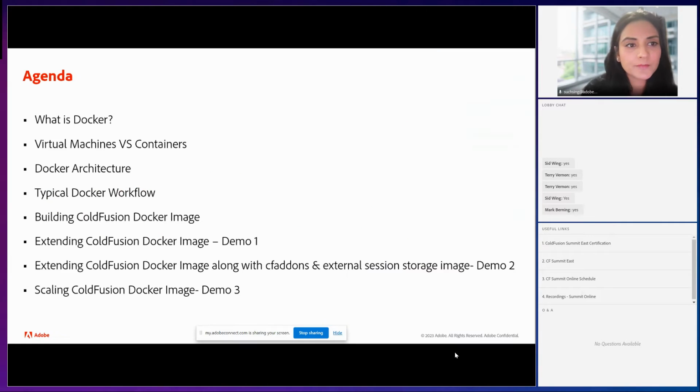Let's look at the agenda. So the agenda is we'll start with what is Docker. So basic definition on what is Docker and what are containers. Then differences between virtual machines versus containers. Then an overview on Docker architecture. We'll take a look at a typical Docker workflow. Then we'll finally understand the ColdFusion Docker images that we ship for all of you, and finally extend those Docker images to build some simple applications. Right, so let's start.